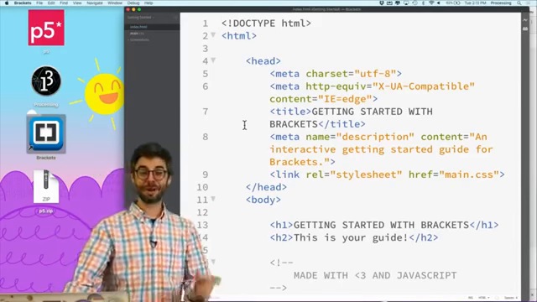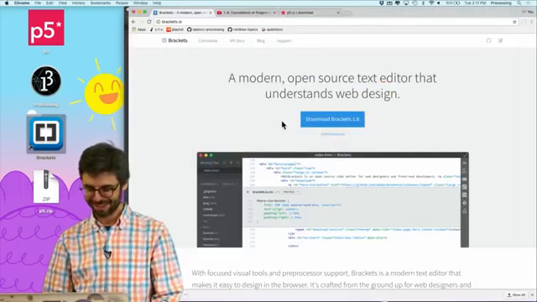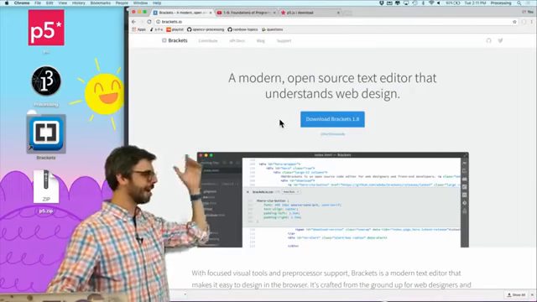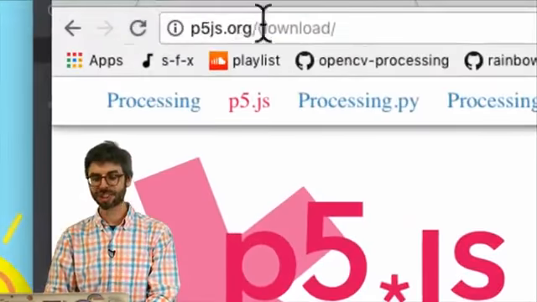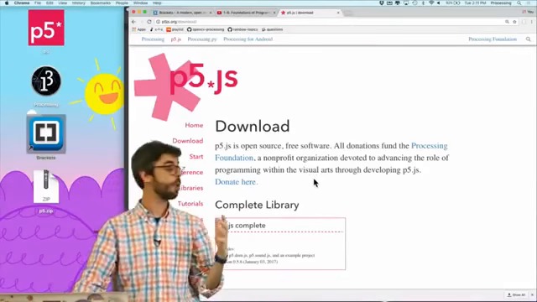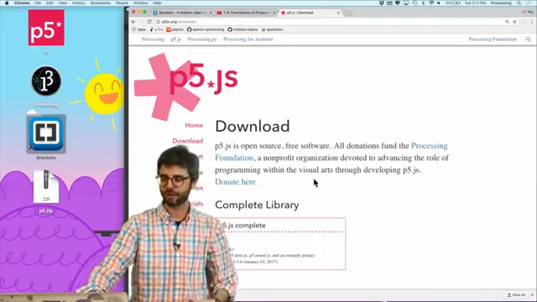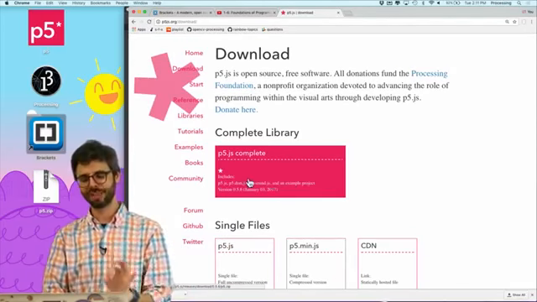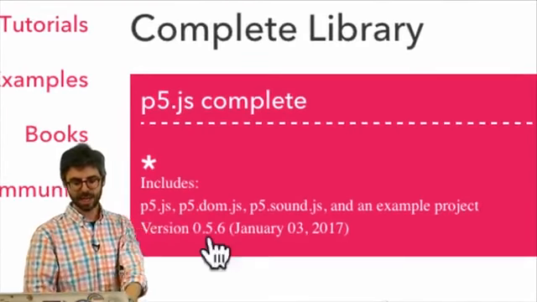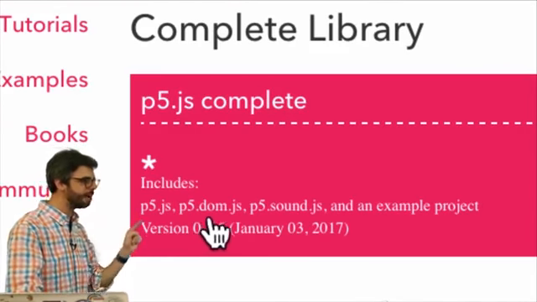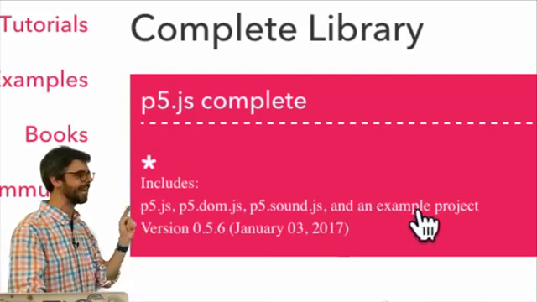The next thing I want to do is go back to the web, this web page here, and I have also opened up p5js.org/download. So this is previously where you would have downloaded that desktop editor I was referring to, and now what I want to do is just download this complete library. So you'll notice here this says P5JS, P5DOM.js, P5Sound.js, and an example project.